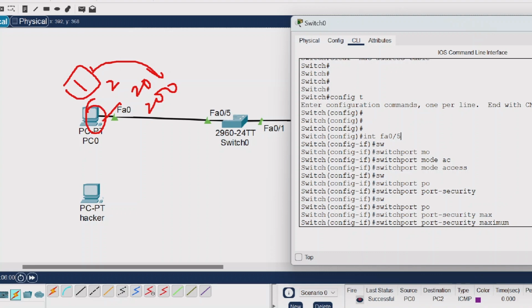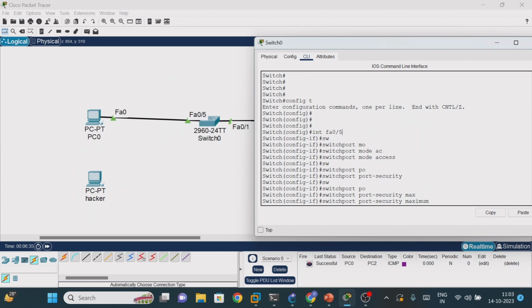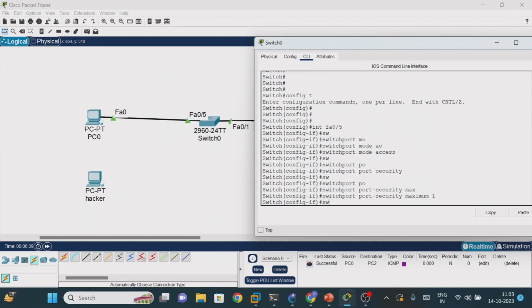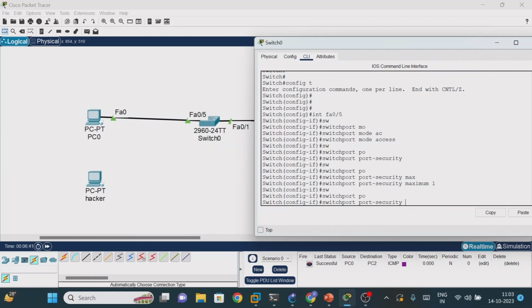Once it is done, if a MAC address other than this one comes to the picture, what is the action we are going to take? We have three things, right? One is protect mode, another one is restrict mode, another one is shutdown mode. These three things we have to implement, right? Maximum here I am giving only one, right? So switchport port-security maximum 1.